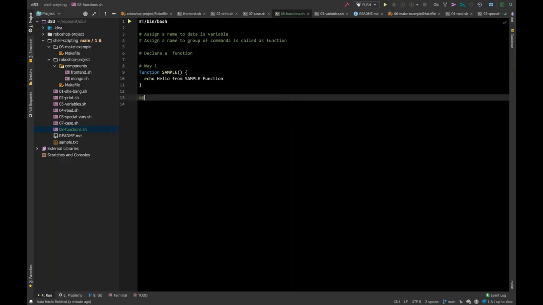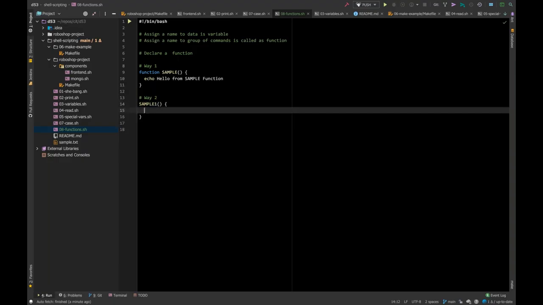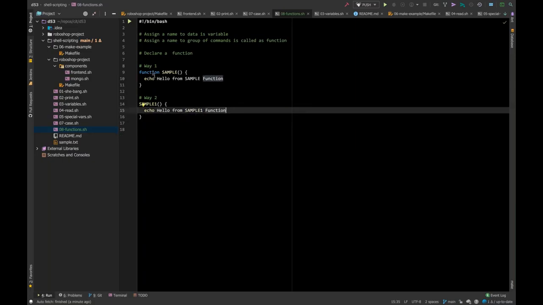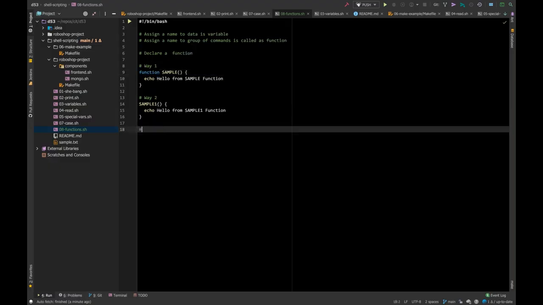This is one way you declare a function, and there's another way to declare it. You just write sample1 and open the braces, and you say echo hello from sample1 function. So you can either write it with the keyword function, or you don't really need to do that.